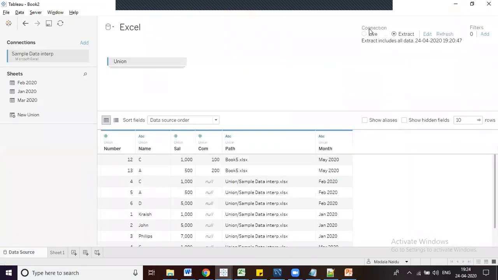Here I am going to select live. Once you select live, here we have an option called filters. This filter we will call a data source level filter, meaning we are applying a filter at the data source level to restrict the data. For example, if you want to do analysis on every month except February.